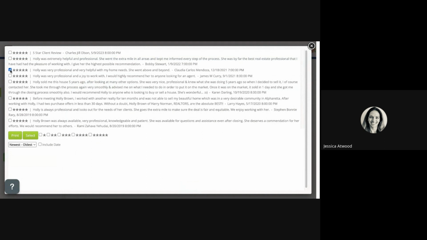And this is a great feature to check off maybe your top 5, 6, 7 favorite testimonials and click print. This then will download a PDF document that will have your headshot and your contact information, and then whichever testimonials you selected to print out.